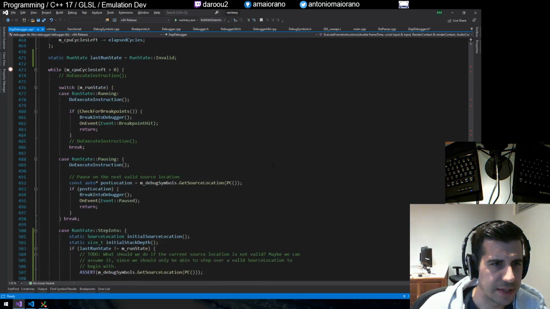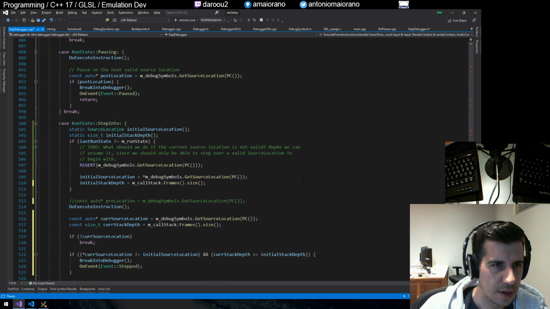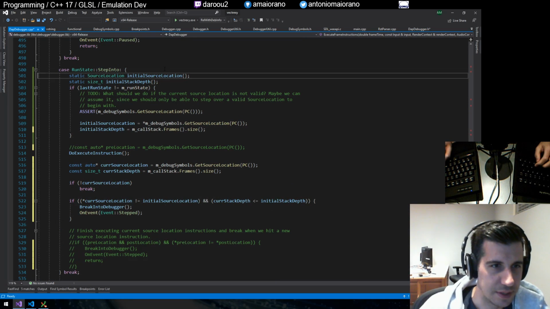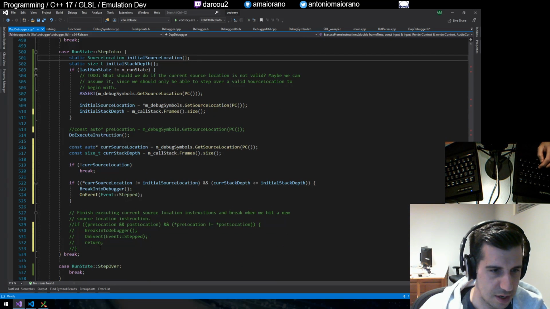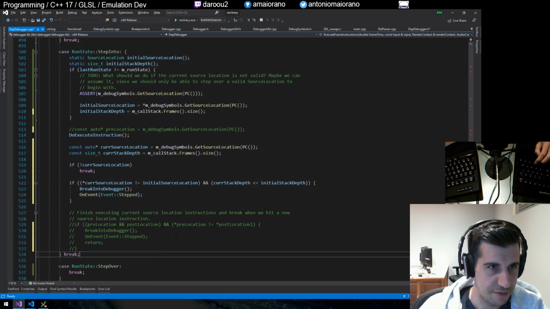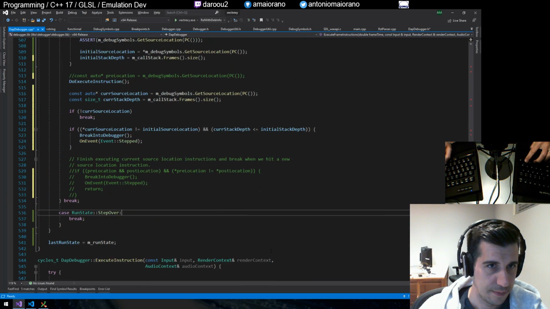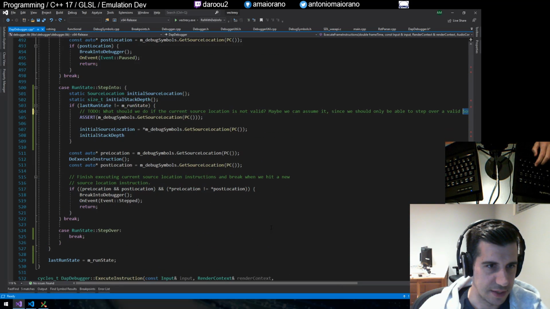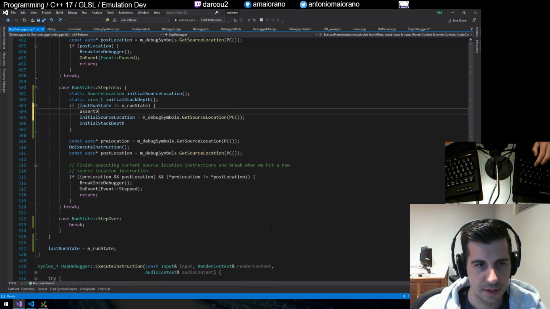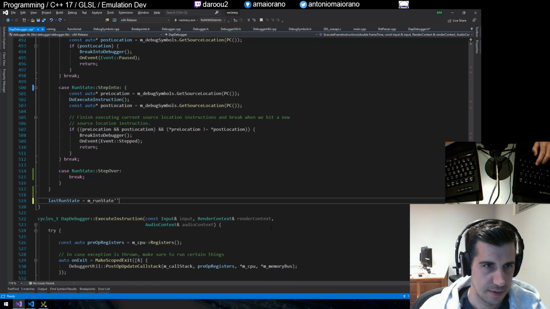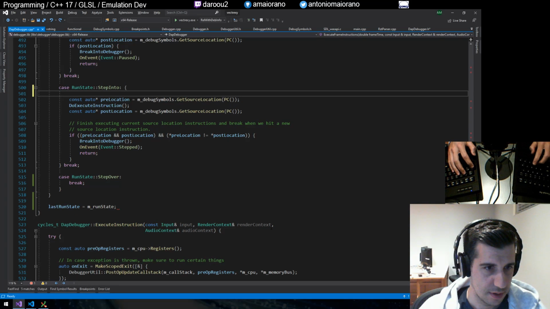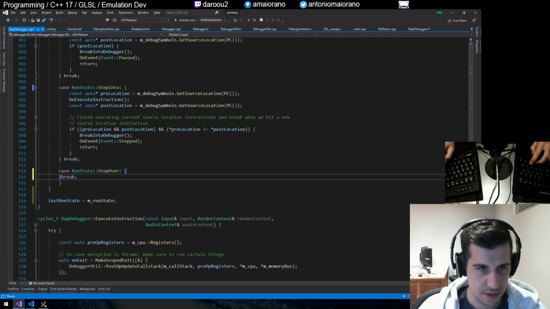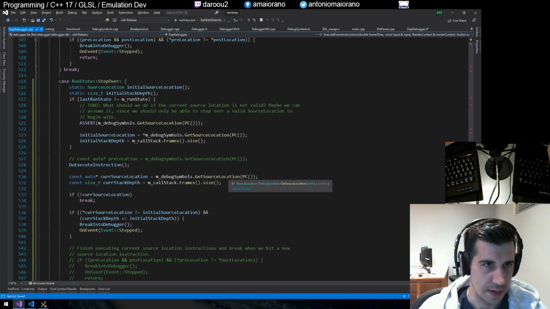Wait, why am I modifying step into? I was supposed to be modifying StepOver. Oh, whoops. All right, well, that's all right. Let's just copy what we have here. Yeah, that was brilliant. Okay, that's better.